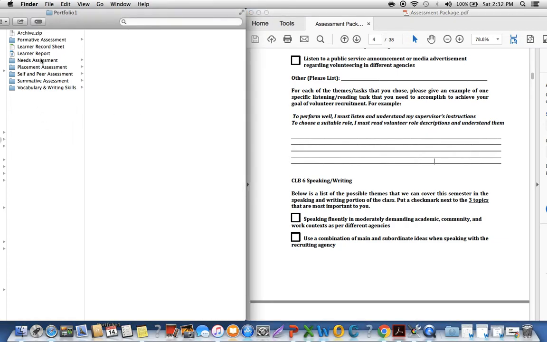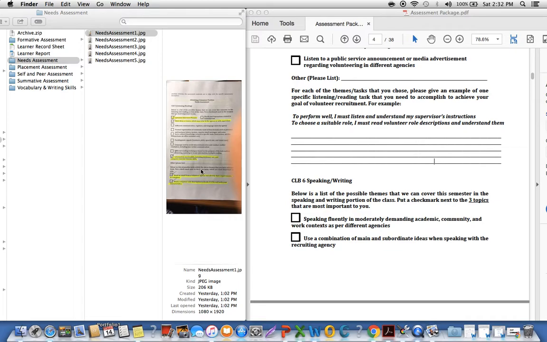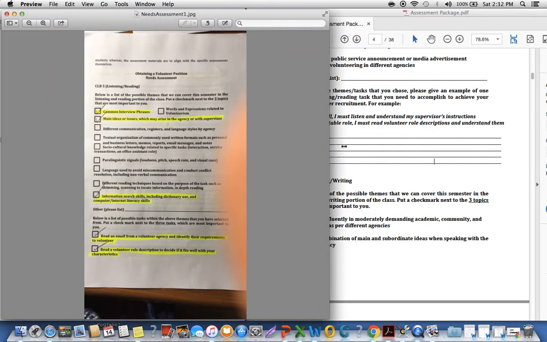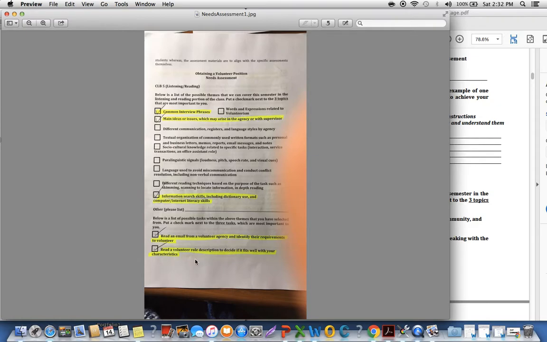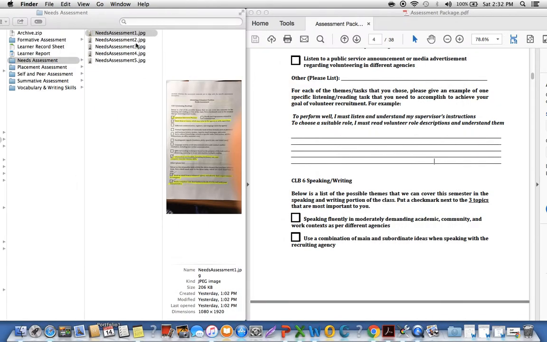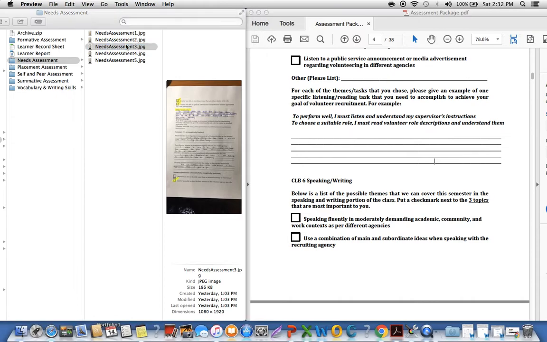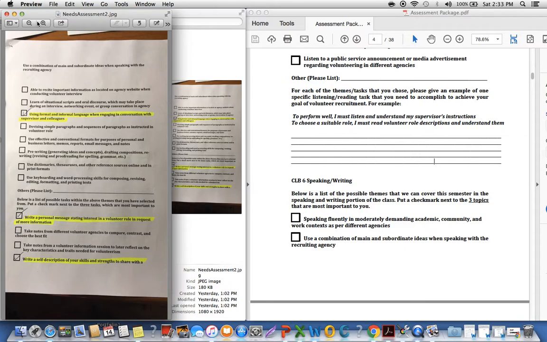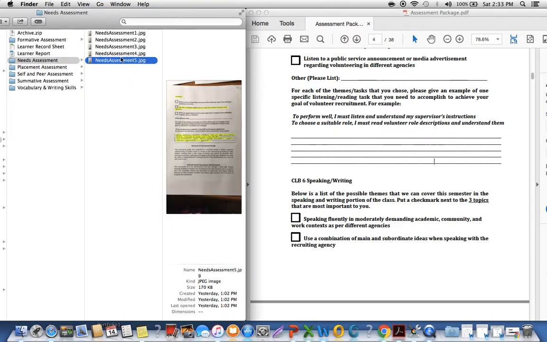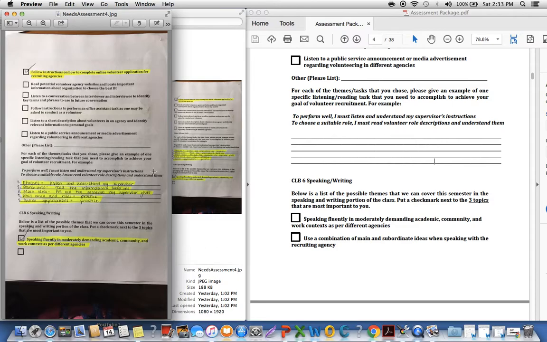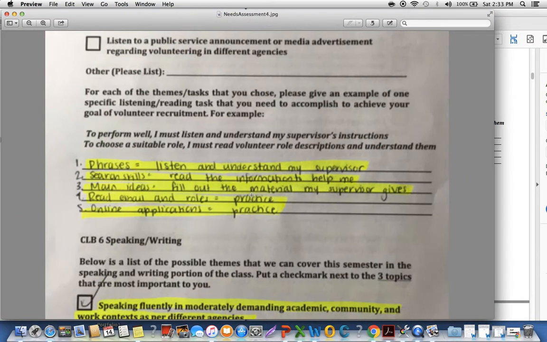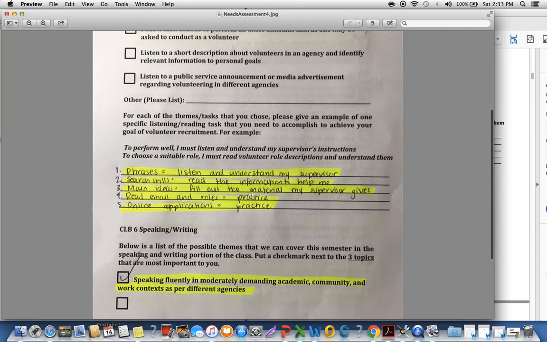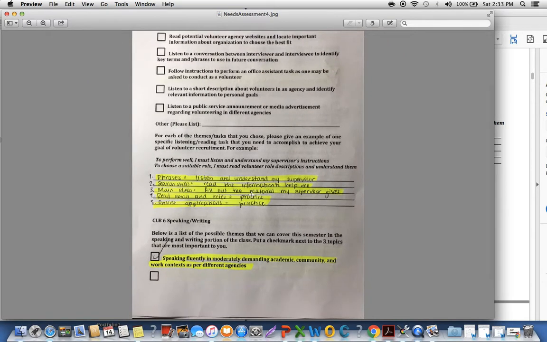So if I was to pull out an example of a needs assessment that was completed, it's a little bit difficult to see, but I've highlighted what they ticked off, and then they had a chance to write down a few phrases with regards to how they want to achieve those goals. So if I was to zoom in here, it says, listen and understand my supervisor, read the information to help me, fill out the material my supervisor gives, and practice and practice.